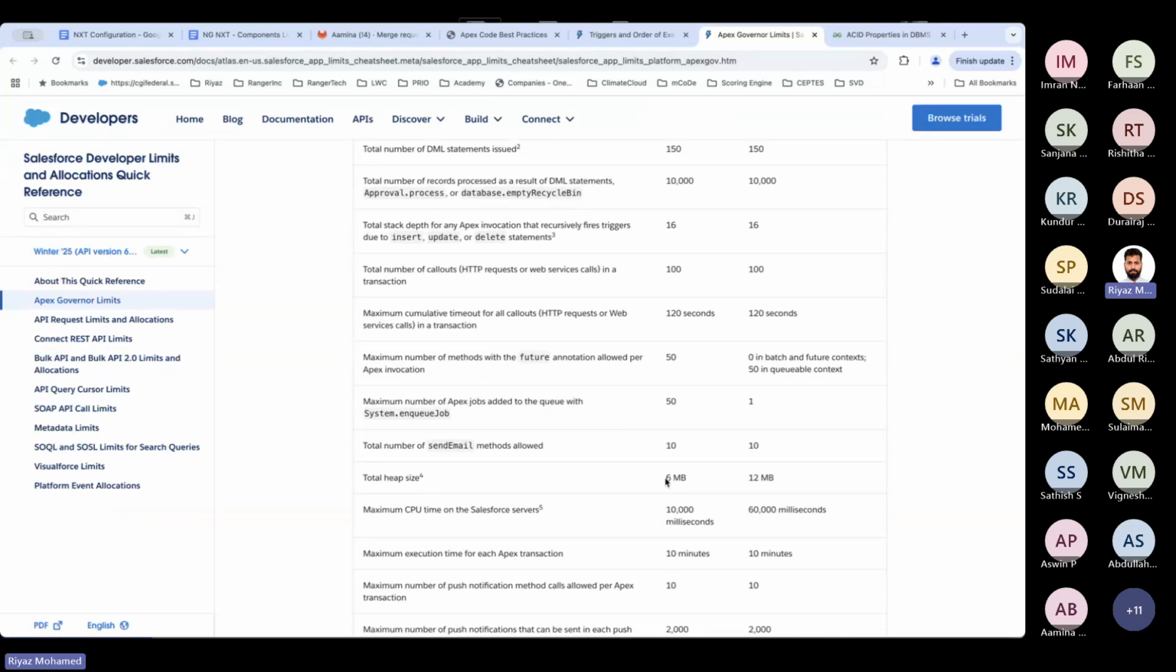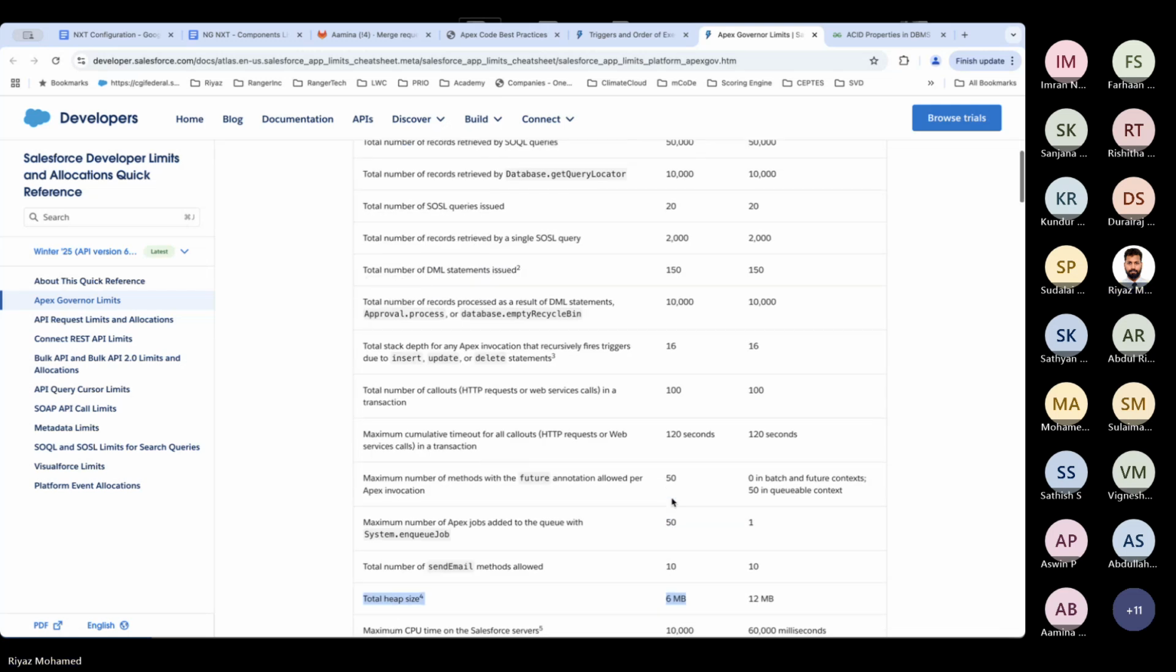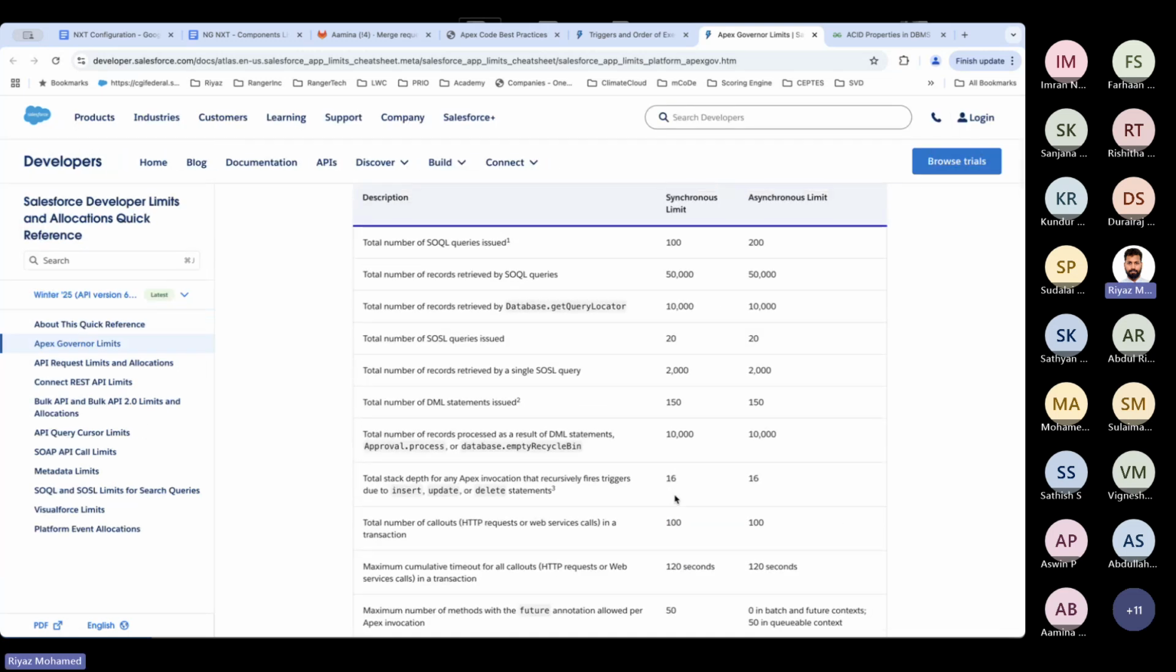Again, the heap size is 6 MB. Recently, I came to know this heap size has a very big impact. So we'll review all of those. So far, these limits, are we all clear?